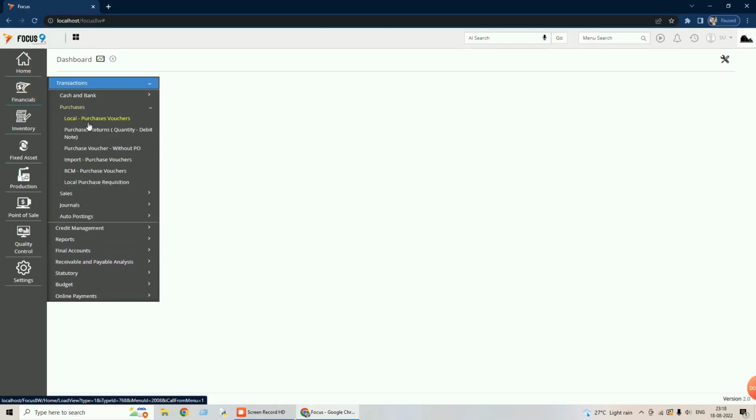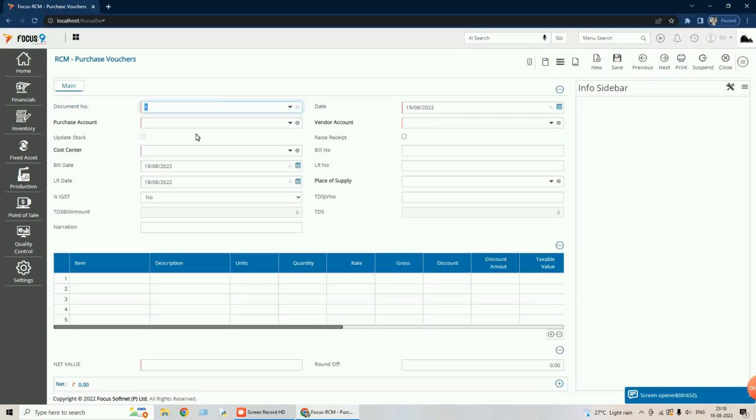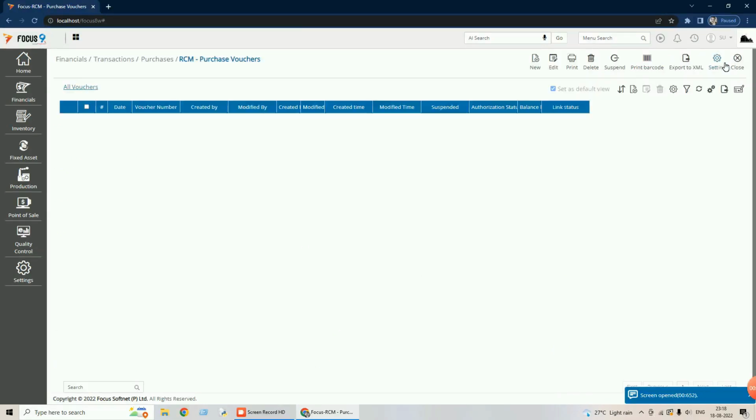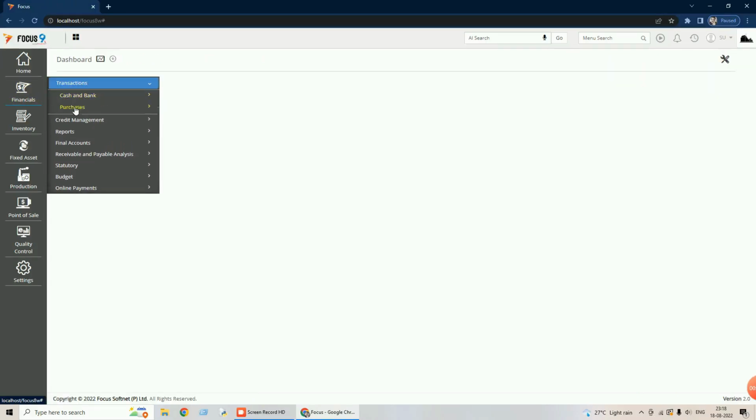In the transactions you have all the purchase vouchers which are mapped to GST. You can see the RCM voucher also here. These are RCM related voucher. Okay, reverse charge mechanism voucher. Okay, then you can see the sales vouchers as well where the GST is configured.